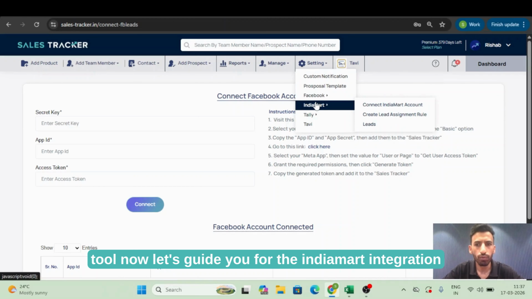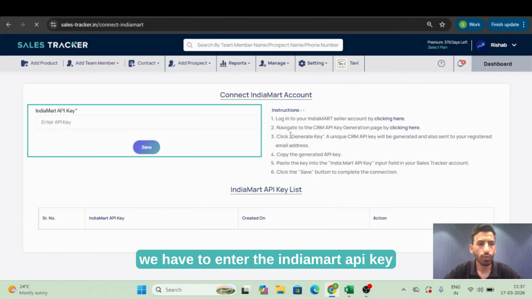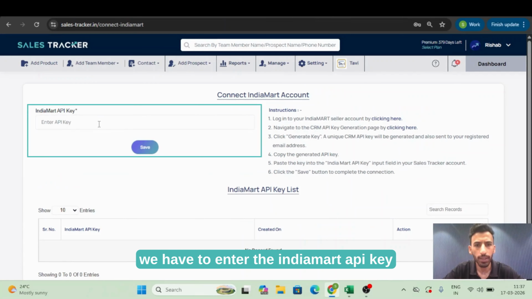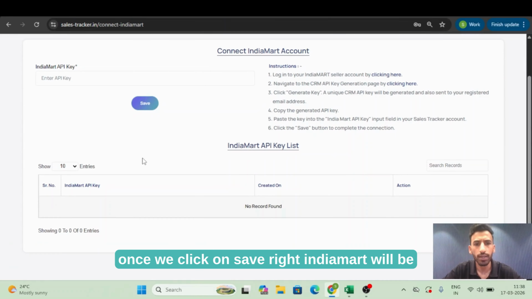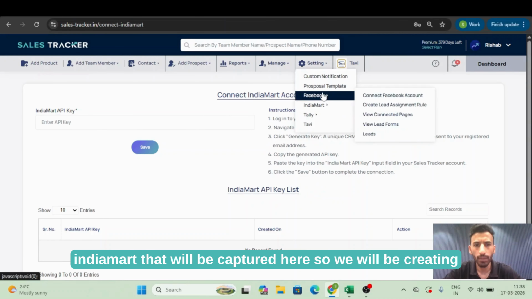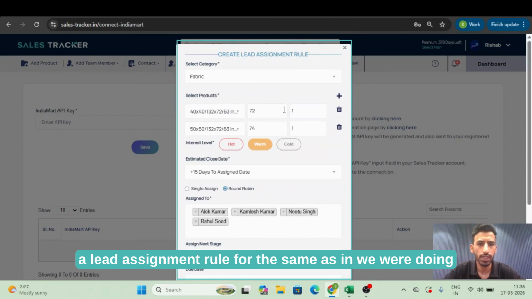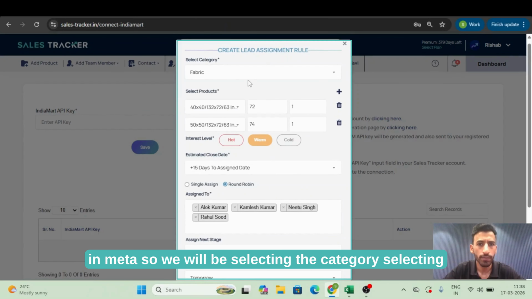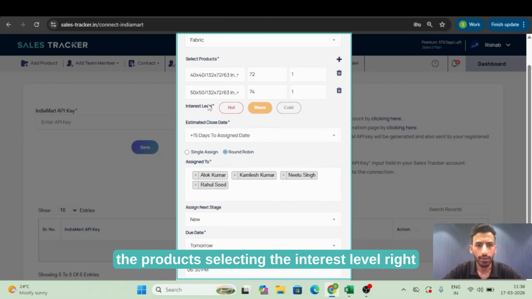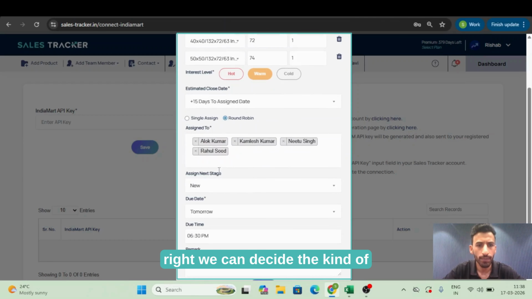Now let's guide you for the IndiaMart integration. Simply click on connect IndiaMart. We have to enter the secret IndiaMart API key. Once we click on save, IndiaMart will be integrated with this. Now whatever inquiries are coming from IndiaMart, that will be captured here. So we will be creating a lead assignment rule for the same as we were doing in Meta. So we will be selecting the category, selecting the products, selecting the interest level as warm. Whenever any new lead gets captured, we can decide the estimated closure date for the same.